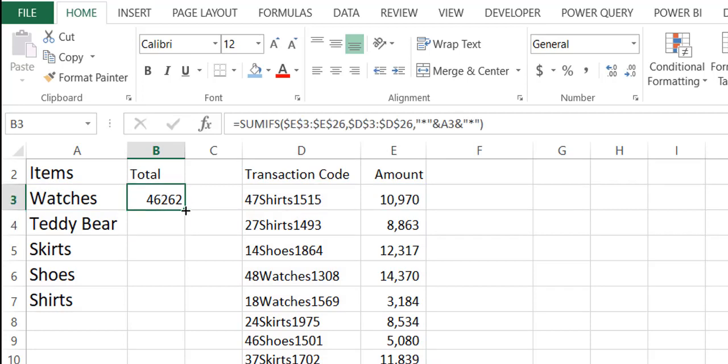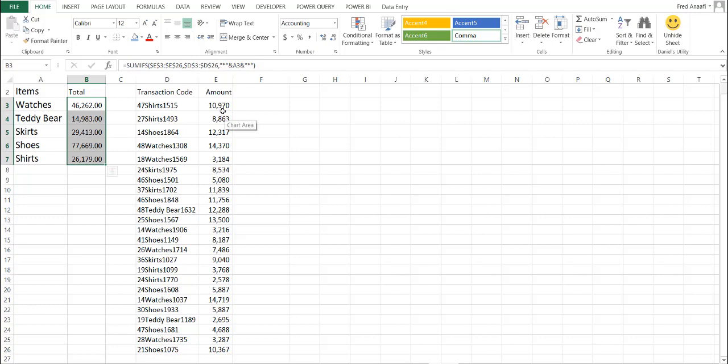So we get the sum amount for the watches, for the teddy bear, for the skirt, shoes and shirts. And you can verify this by summing for each of the items. You see that the total sum for the watches will be 46,000 and teddy bear will be 14, and that goes for the rest of the items.